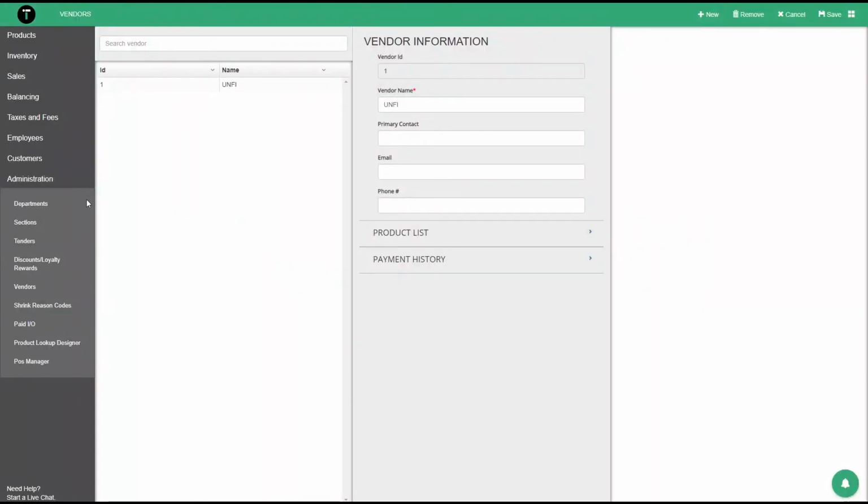This is the vendor menu. It's located under administration, under vendors. With vendors, you can add your different vendors that you receive your products from. To create a new vendor, press new and put the vendor name in. We're going to say new vendor. For vendors, all you need is the vendor name, but the more information you add, the better. So let's put our primary contact. We'll say it's me. You can add an email and a phone number.